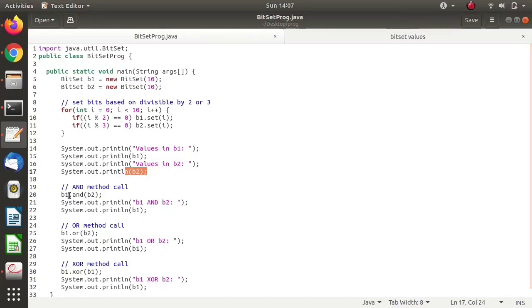We are calling these methods using the b1 object. Whatever the output is, it will be saved in b1, not in b2, as we are calling the and method using the b1 object. Again here we are calling the or method, which performs the or function, and the values will be saved in b1; b2 will be unchanged. Again we call the xor method using the b1 object, so the values of b1 only will change, not b2. Here we are passing b2.